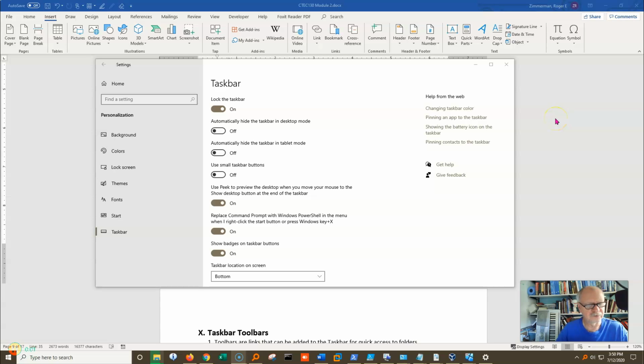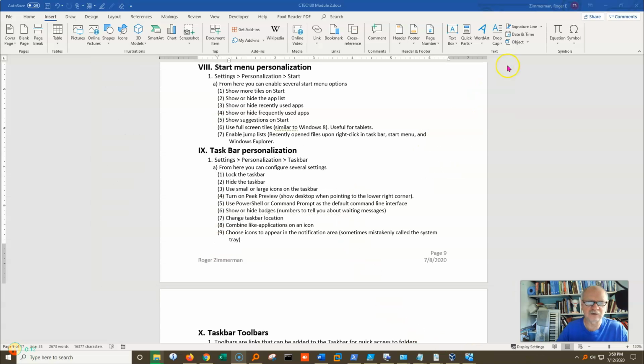Another area of personalization, and again by personalization here we mean it becomes part of the user profile. It can change from one user to another, is the ability to change the taskbar. I'm going to go ahead and close this for now, and I believe I have the video set up so that you can see my taskbar.